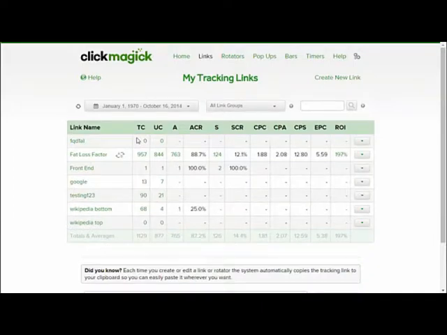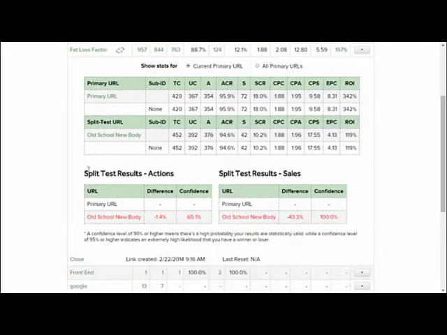Now, if you're doing any split testing, geo-targeting, or you're using sub-IDs with your tracking links, you can click the number right here in the total clicks column to view detailed stats for any link. In this particular case, I was doing a split test between 2 popular affiliate weight loss offers, and you can see the detailed stats for each of the offers that I was split testing right here.